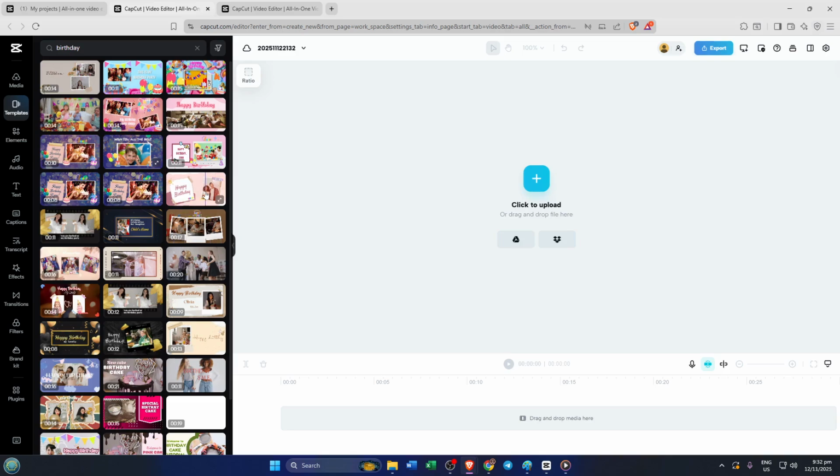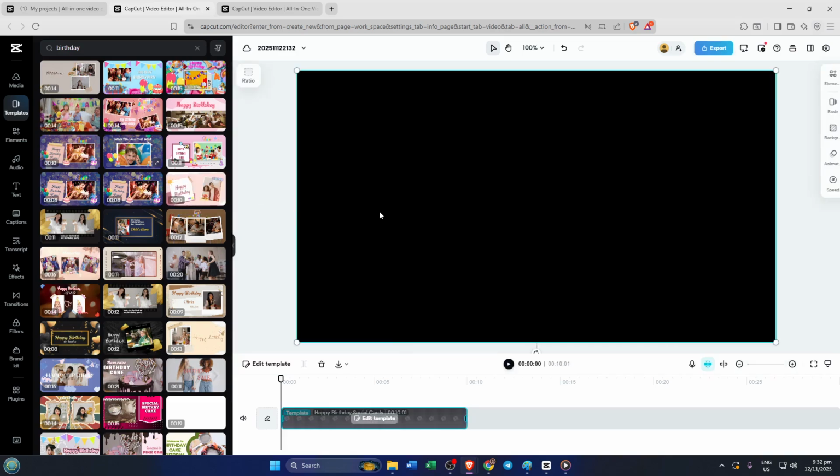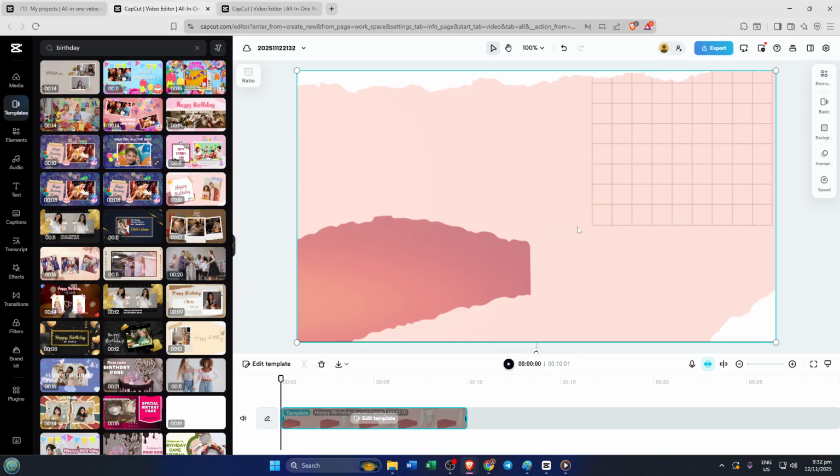When you find a template you like, click on it to apply it to your blank canvas. The template instantly adds background music, transitions, and animated elements to your video, kind of like giving you a head start so you don't have to build from scratch. This is super helpful, especially if you're making a video on a tight schedule, or if design isn't really your thing.